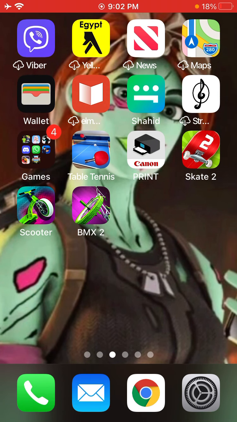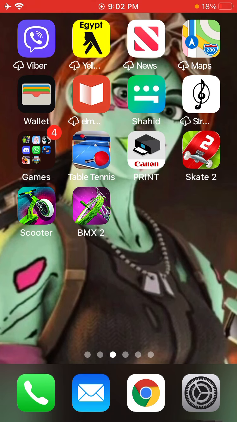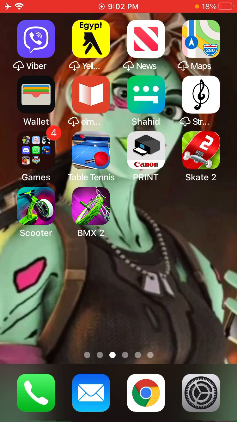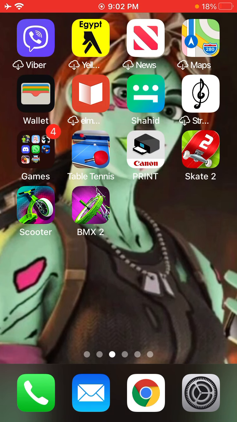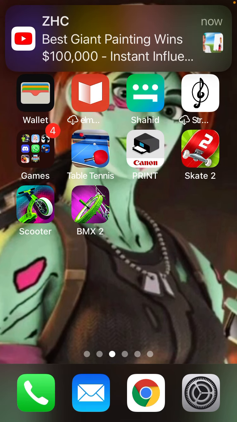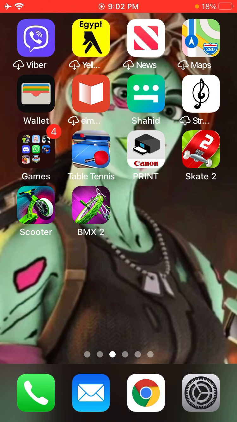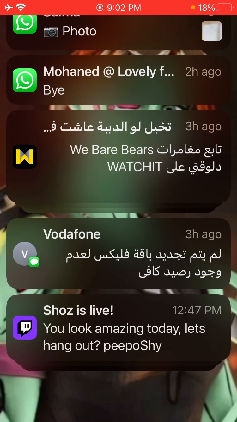Get out of settings. If you have an iPhone XR, 10, or an 11, or an 11 Pro, or Pro Max, 12 Pro Max, 13 Pro Max, any of these, you're going to have to do this: swipe from the upper right. I don't know how to say it.